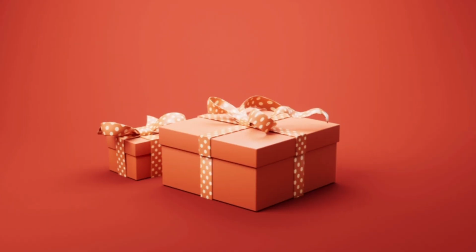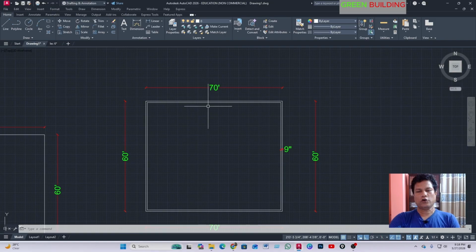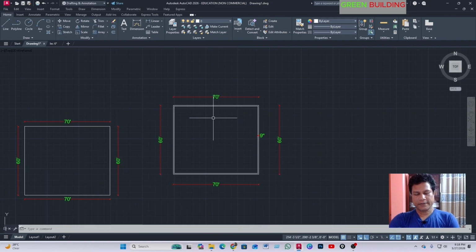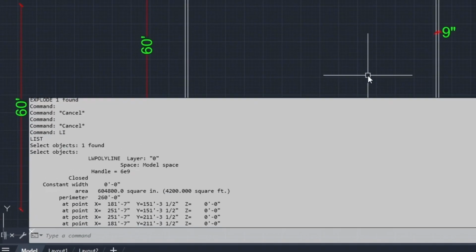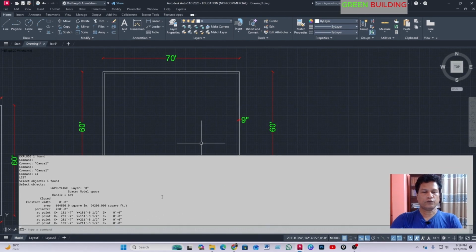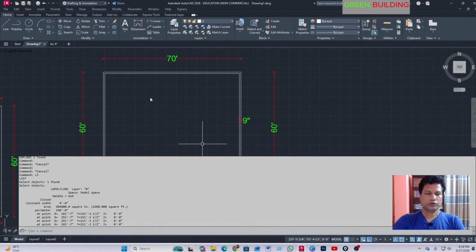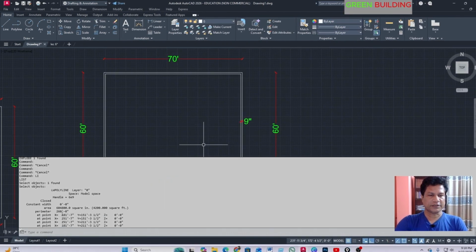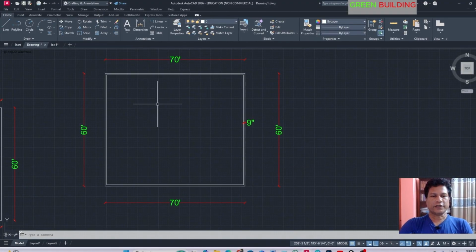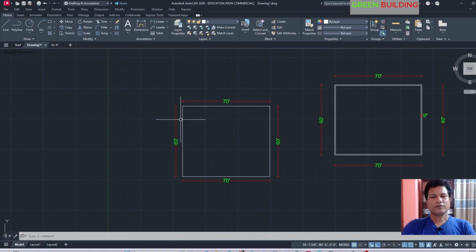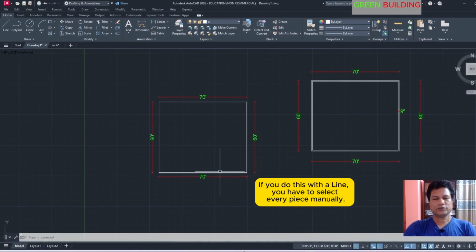It's a polyline. Now we will calculate the area for the polyline. For that I will type LI for list and press enter. Select the polyline and press enter. See, the total area is 4200 square feet because 70 multiplied by 60 equals 4200 square feet. And the perimeter is 260 because 60 plus 60 is 120 and 70 plus 70 is 140, equal to 260.